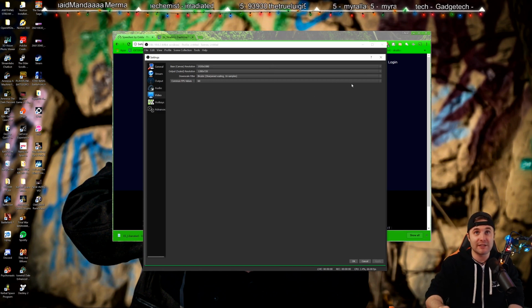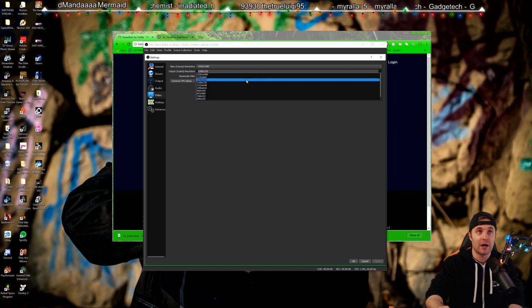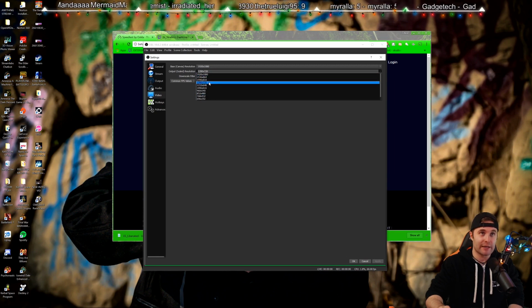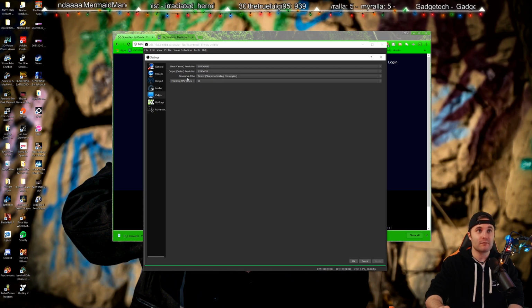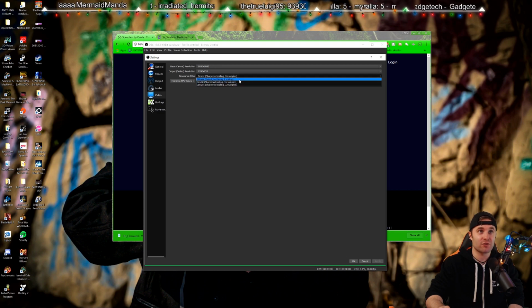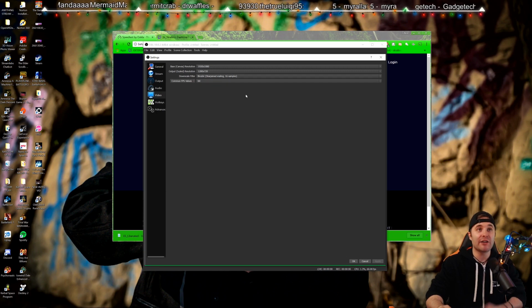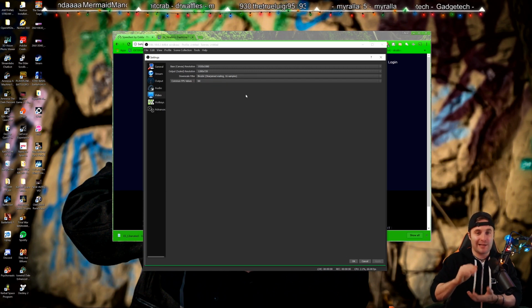So 720p is what I stream with right here. You have other options here, but like I said, I want to go with that. The downscale filter. There are 3 options here. One is bilinear, fastest but blurry if scaling, which we are scaling because we're going down to 720p. Bicubic, which is sharpened scaling, 16 samples, and Lanczos, which is sharpened scaling even more, 32 samples. I use bicubic because it's kind of right in the middle.